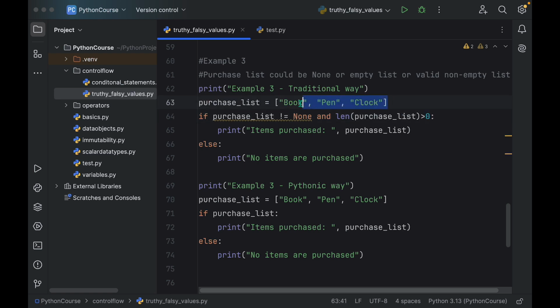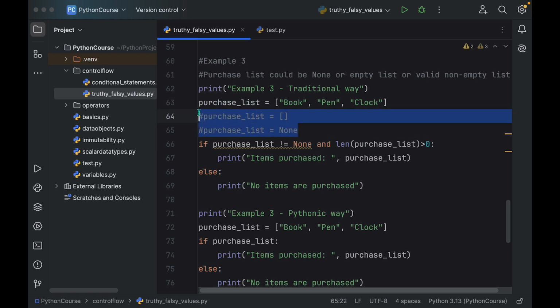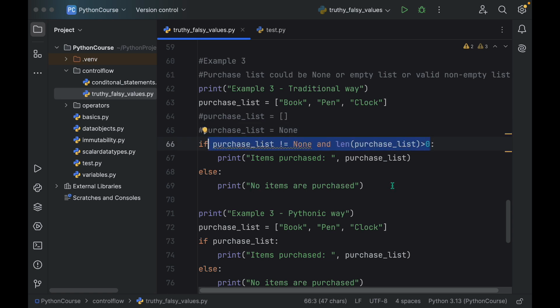In this case, it will give you 3 because we have 3 elements in the list. So that's how we can figure out if the list is a valid non-empty list. Then we'll simply print this message and the items of this list. But if purchase list is either None or an empty list, like in these two cases, then this condition will fail, and so it will print no items are purchased, isn't it?